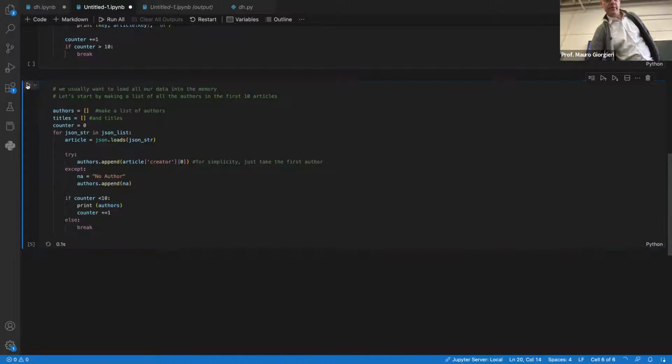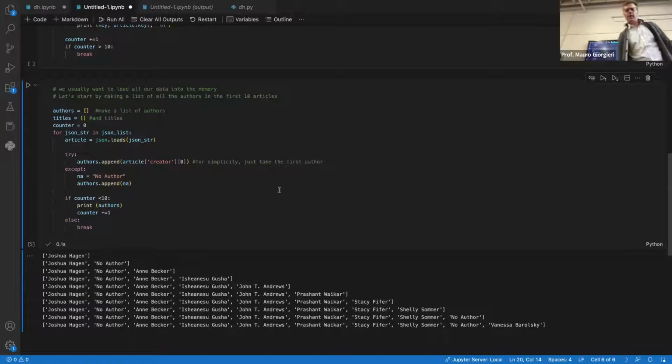Okay, so this will go through. Oh, we are printing something. Let's see, what did I print? Yeah, right, I'm printing authors here. So you can see that as we go through every time, and again, I'm only doing the first 10, this is my list of authors. Every time I run through, I'm adding another element to the list. So you can see it getting built up over time.